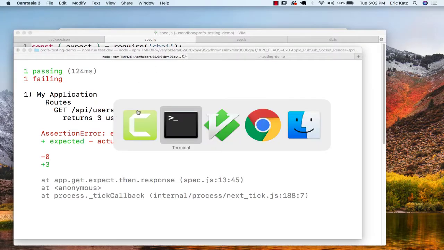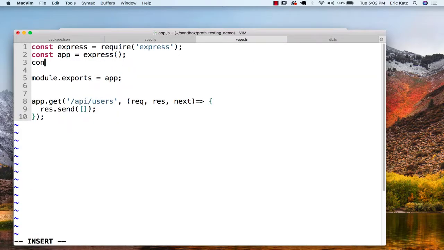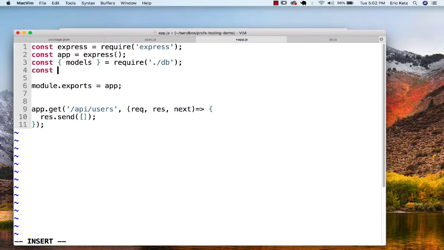And that's true, because one of the things that we have yet to do here is to bring in our const. And we'll say we're going to end up bringing in our models. And we're going to do this from require ./db. That's one of the things we end up exporting. And we'll end up destructuring, and we'll say user equals, and we'll destructure that from models.